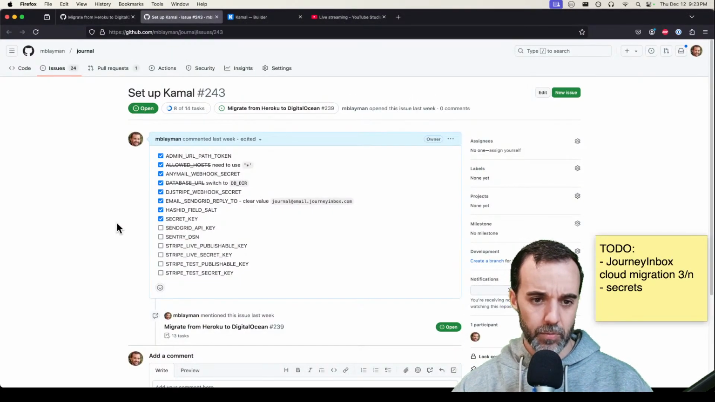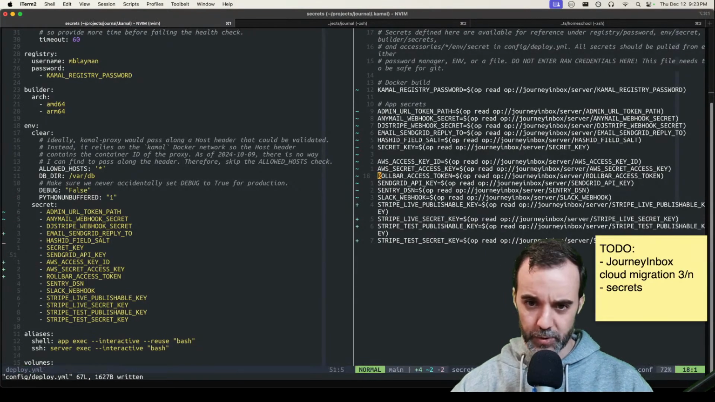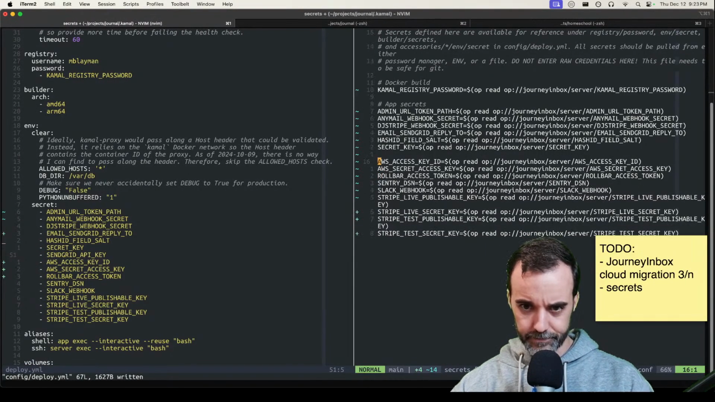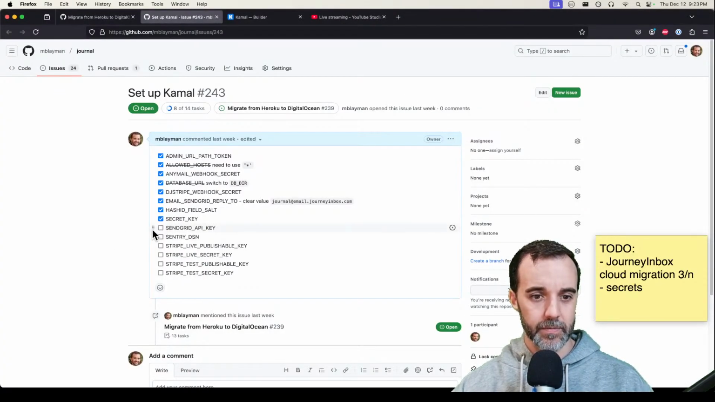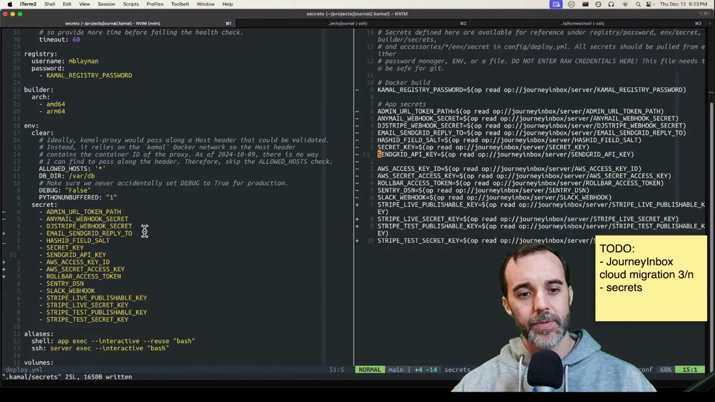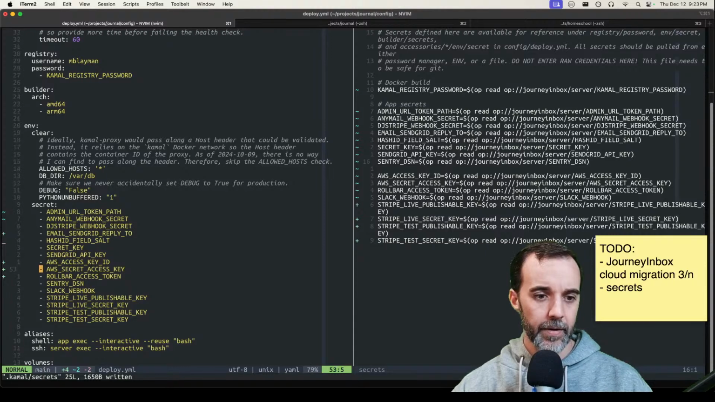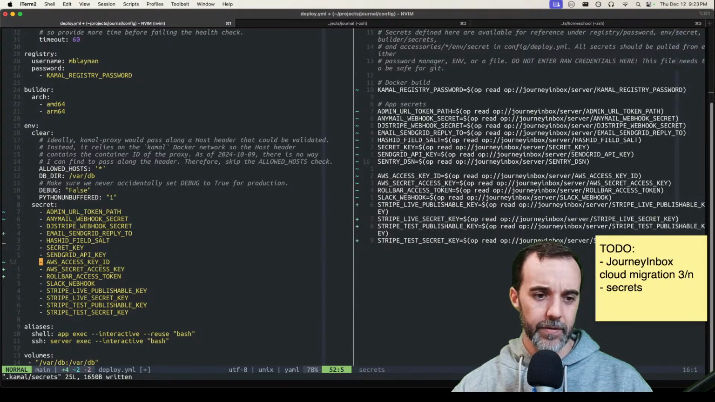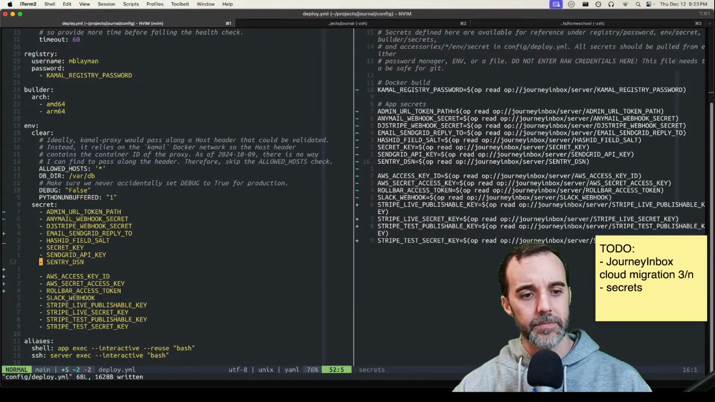Okay, then SendGrid API key. Both tools use SendGrid, so there's SendGrid here, which means SendGrid's going to be over here. All right, neat. That one's done. Both websites use Sentry. So there's a Sentry DSN that's there. And that's just the little config value that they have to know which project to point you to.